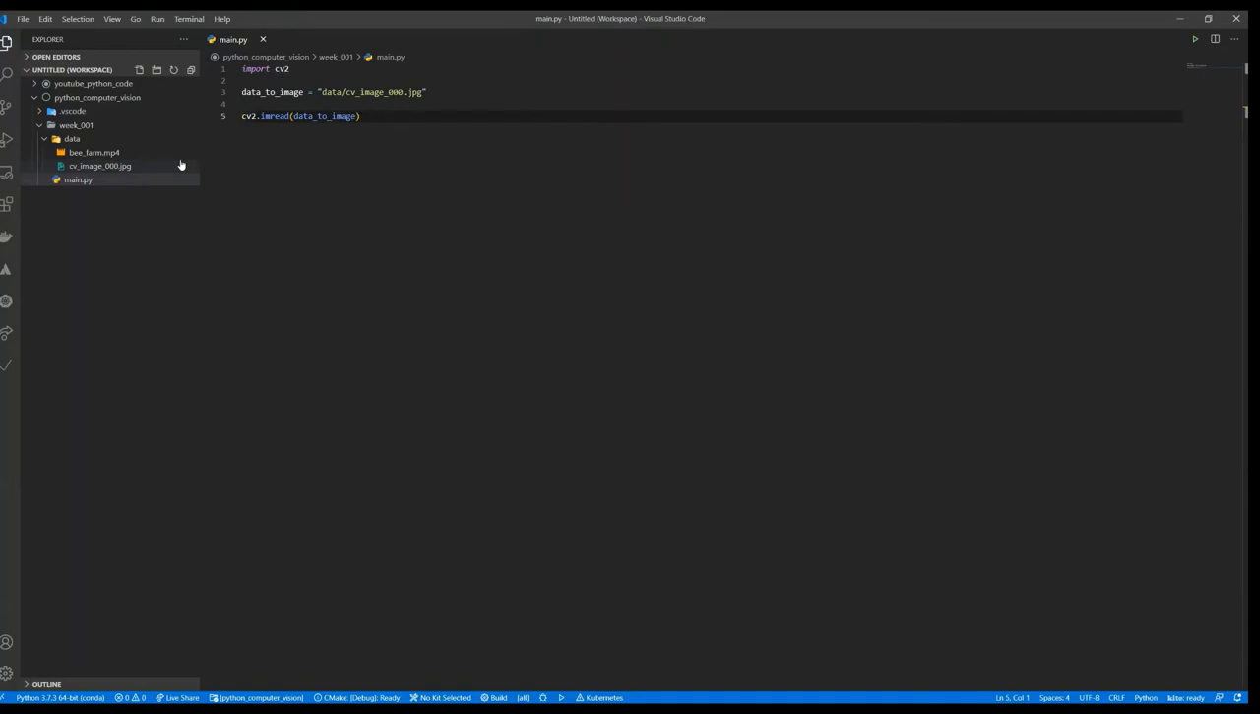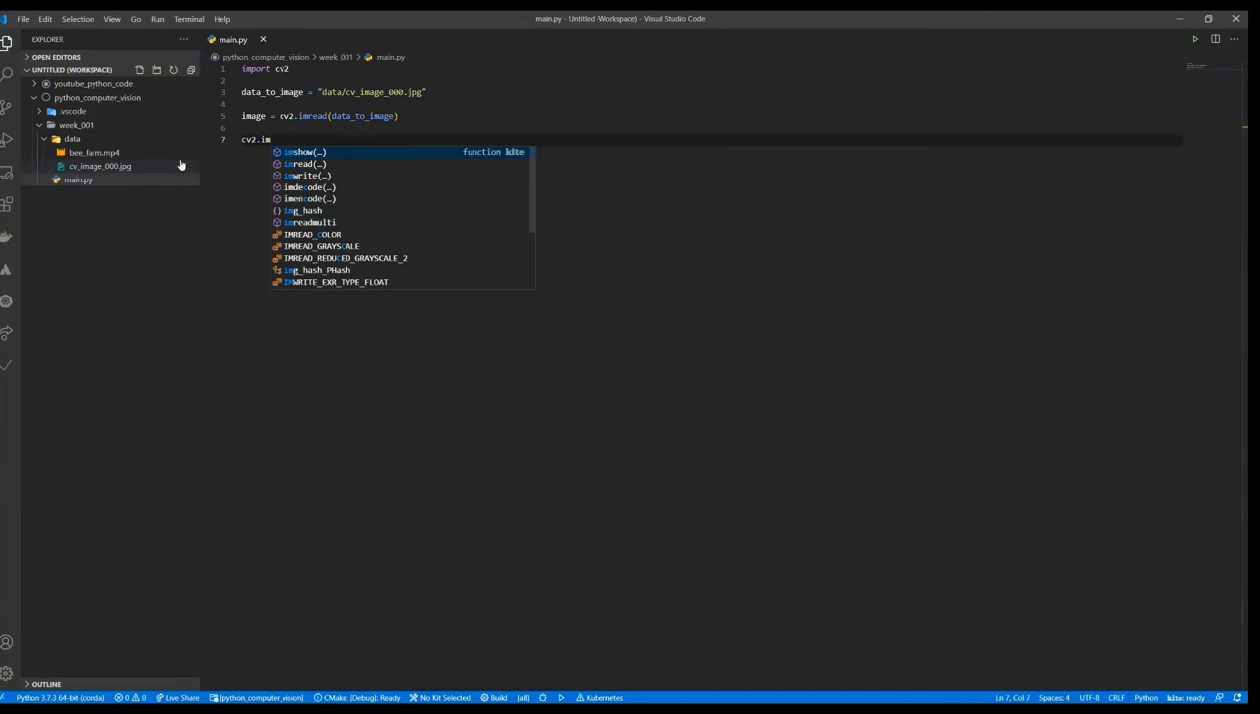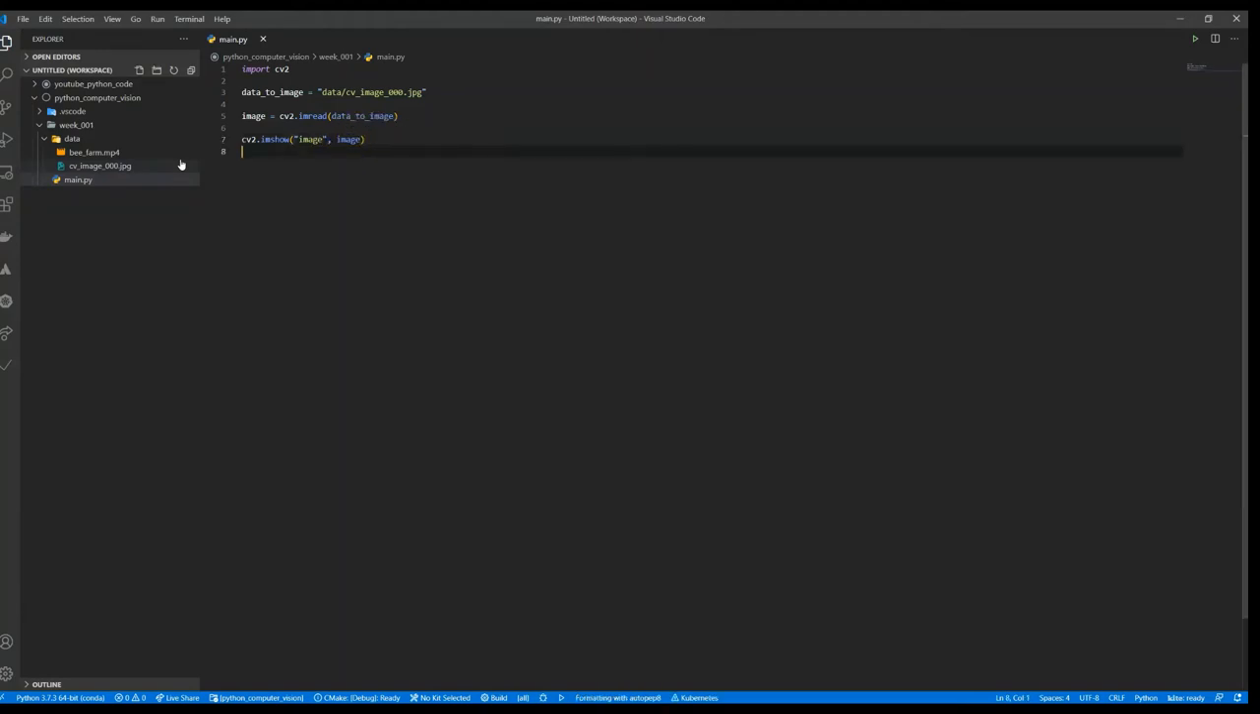When we read the image, we will put it somewhere. So we create a variable, name it image, and then to show it, we simply do imshow. And we need to specify also a name for the window that will open. Okay, that's it.